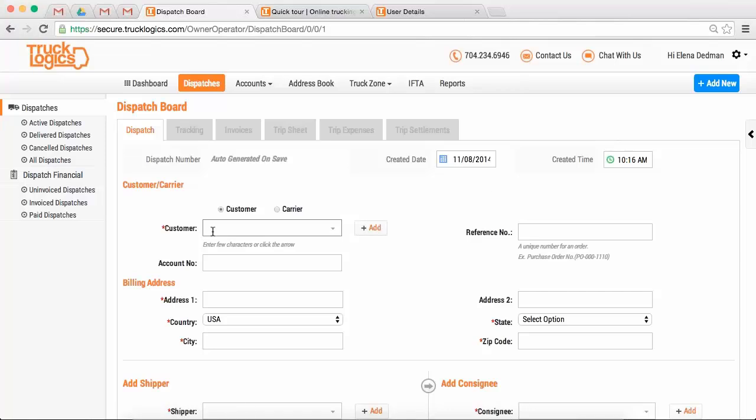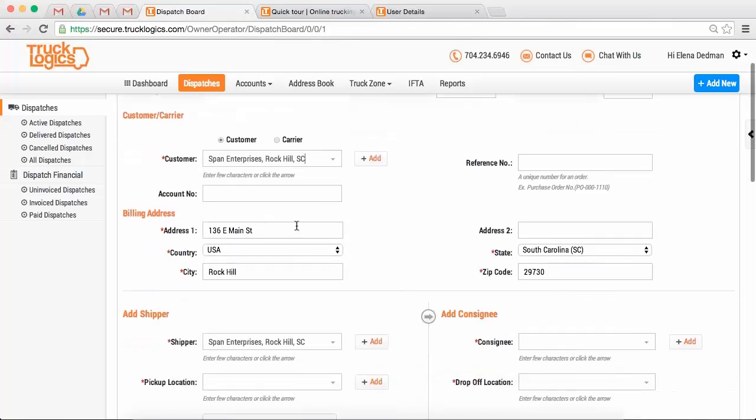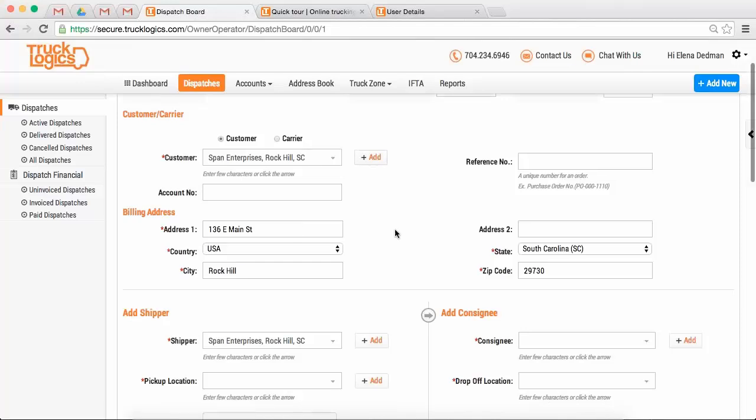You can add a customer. Again, you can use address book option to input all of your customers at the beginning, or you can input them as you go. Just click Add New Customer and put your customer information there. Let me see what customers I have available. So let's say Span Enterprises is my customer. The address came up automatically, and again, if it's a new customer, I can add it here.